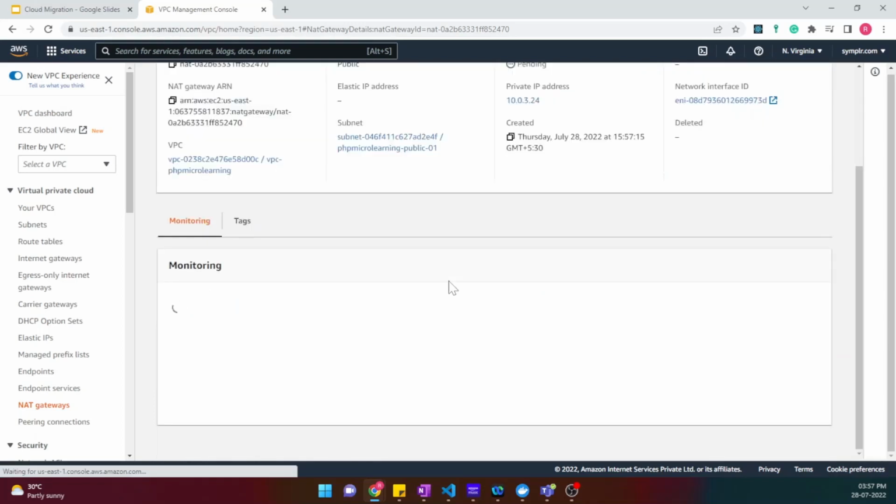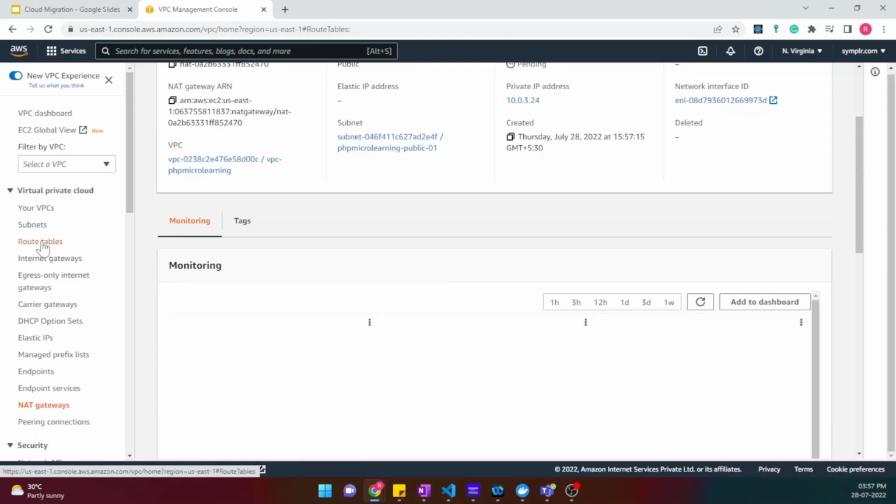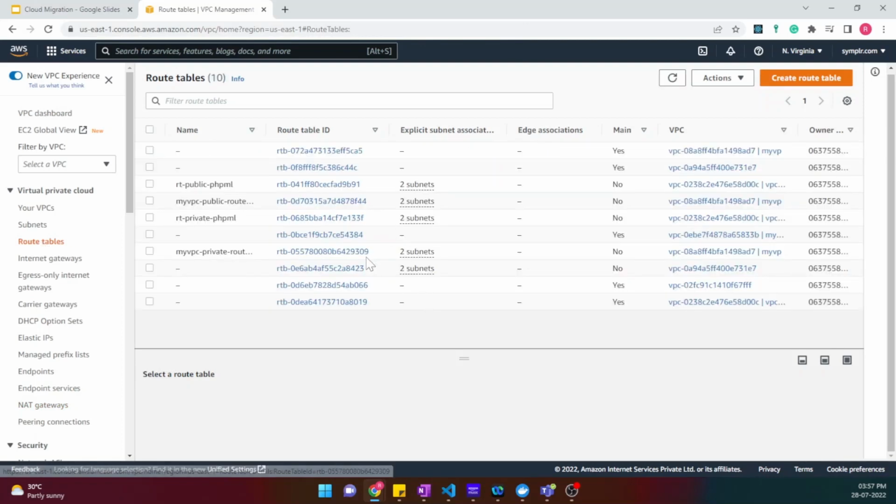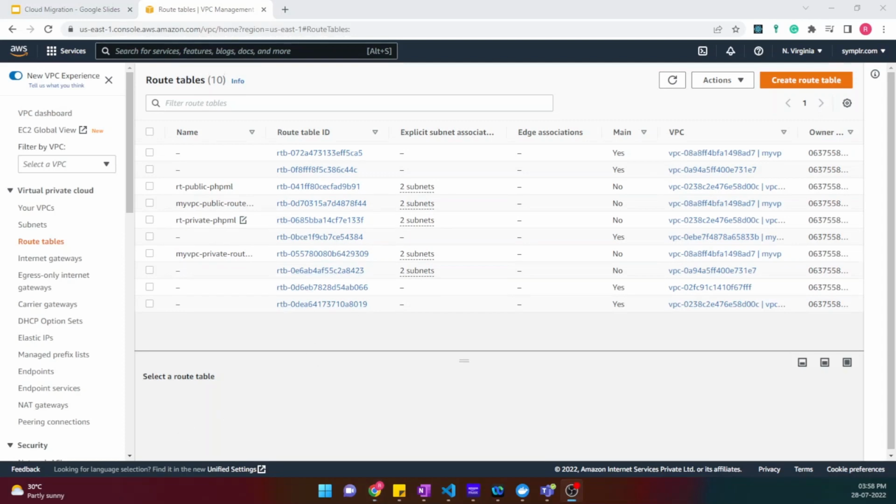Now we have to attach this to the private route table, since we have to redirect the traffic using the route table. So this one is created under the public subnet, which is supposed to communicate with the private route table. So we have to select the private. So this is our private. Selecting that.